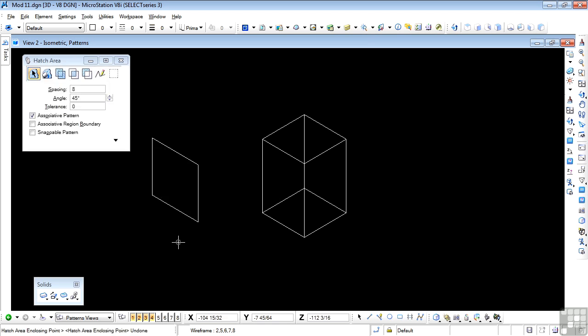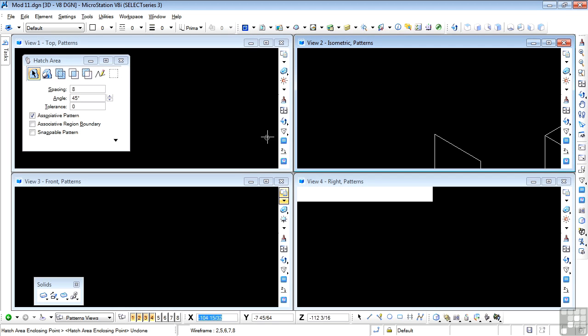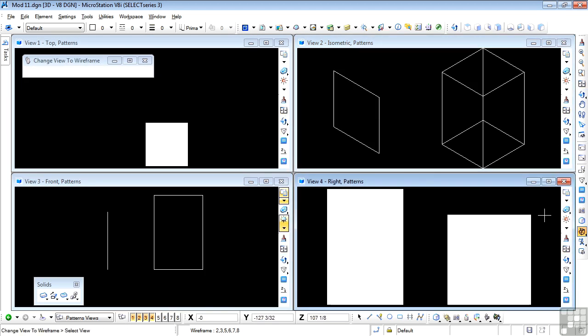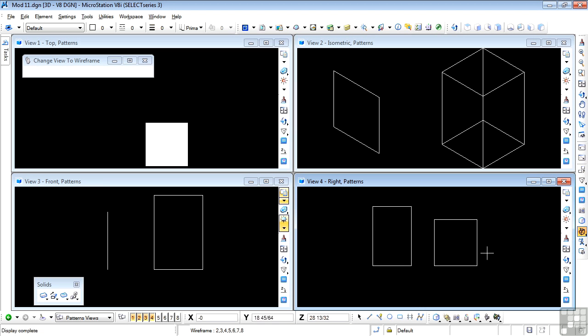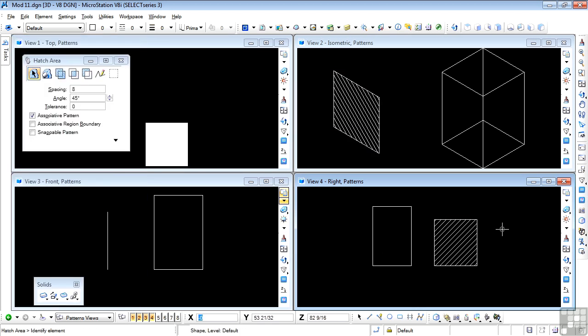Let's try that. Let's undo that. Let's tile and let's maximize everything so we can see what we're doing. Let's try the right view. And let's turn off hatching. There we go. So here's my block. Let's see if we can hatch that. Now we have 45 degrees. So if you hatch in a view where the plane that you're hatching in is parallel to the view, you're much more likely to get the angle of hatch that you want.